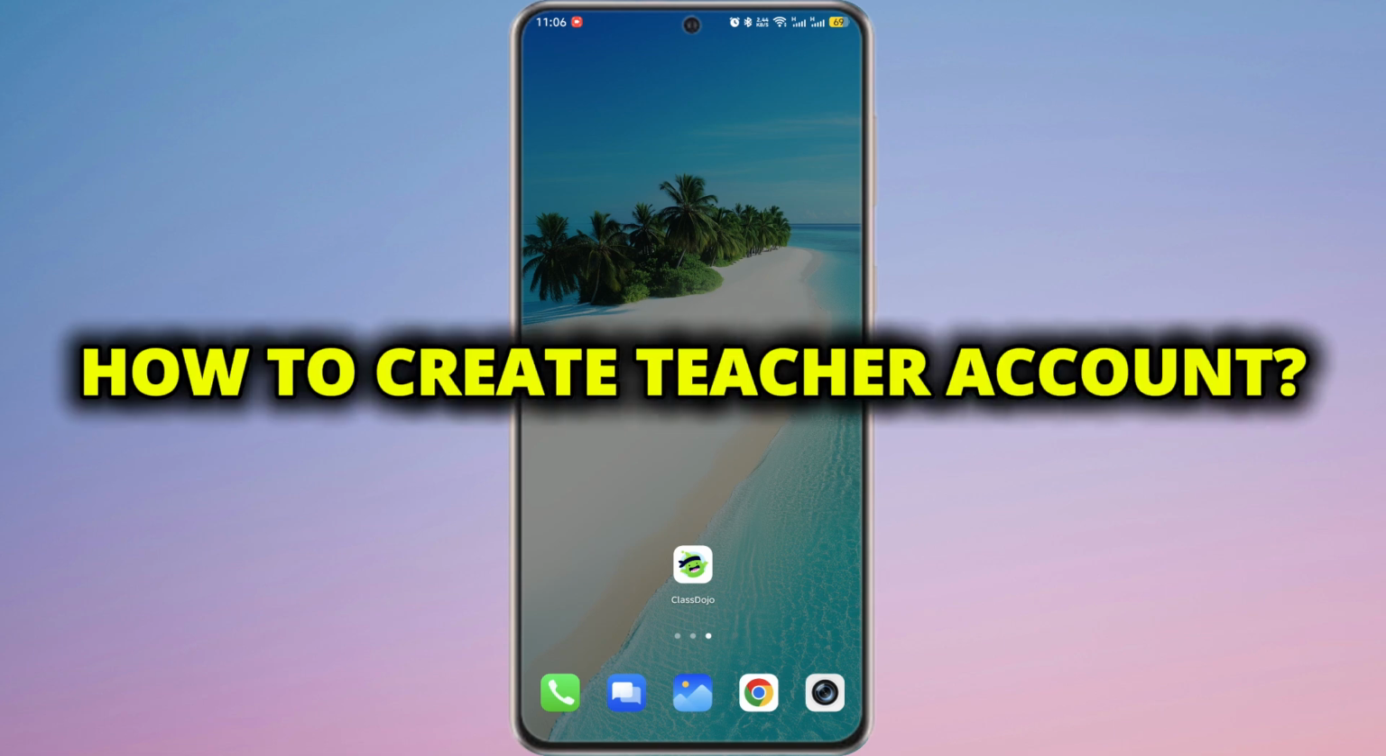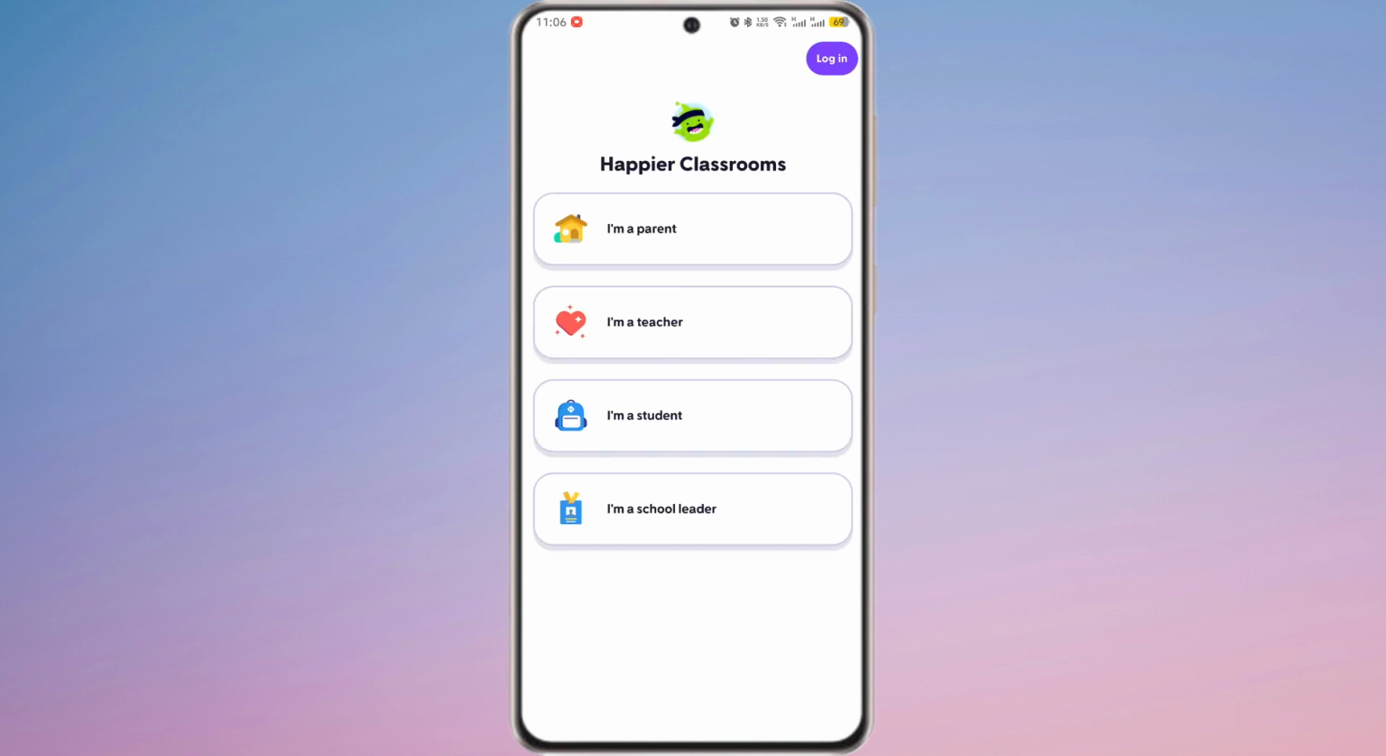How to create a teacher account on ClassDojo. First of all, open the app on your device. On the home screen, you will see the login button along with the options like I am a parent, I am a teacher, I am a student, and I am a school leader. Next, select the I am a teacher option.